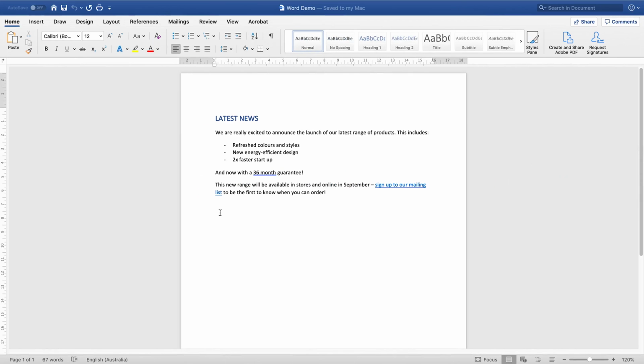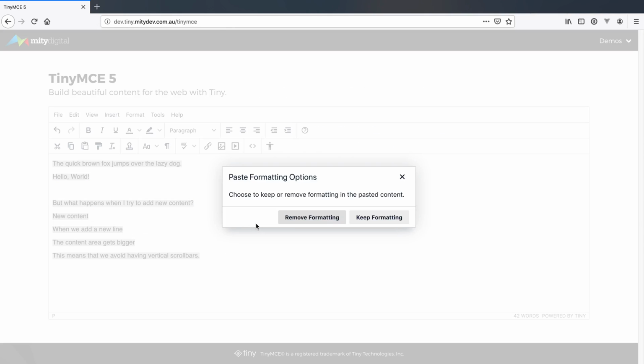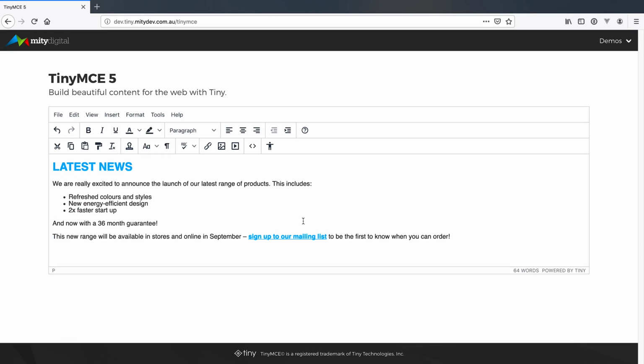So if we just flick across to a Word document, we've just got some Word styles, our heading, we've even got a link in there as well. Let's just copy that, flick back, and we're just going to paste that into place. What we want to do is we can keep formatting, which will keep all of the wordisms in place, or we can remove it, and that's what I want to do here. So we're going to remove formatting.